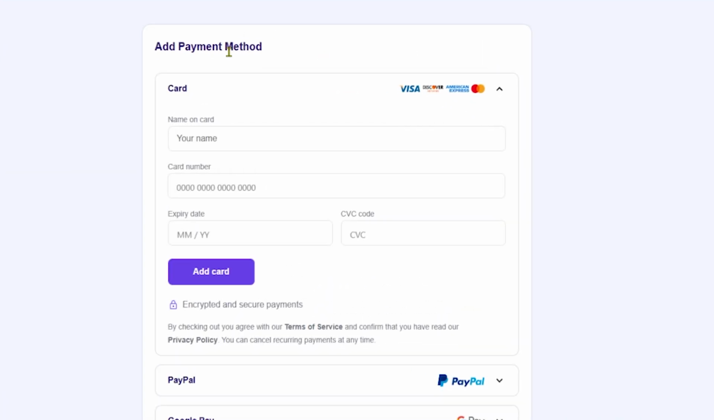You will then be presented with different types of payment options. Select the payment method that best suits your needs from the options provided. Each option is typically accompanied by a clear label and icon, so take your time to choose the one that you are most comfortable using.